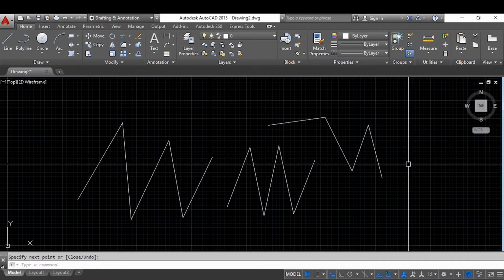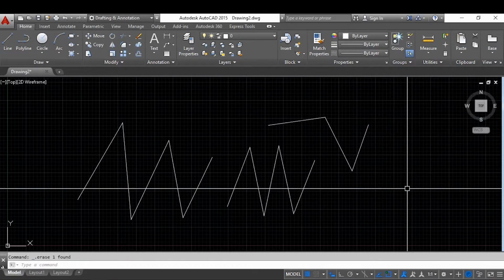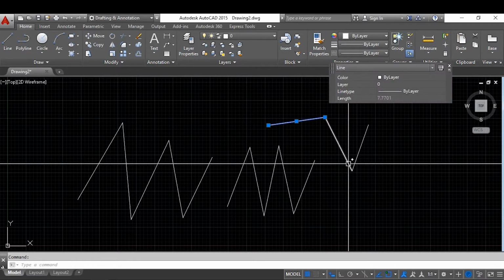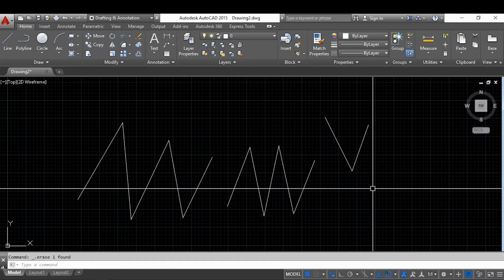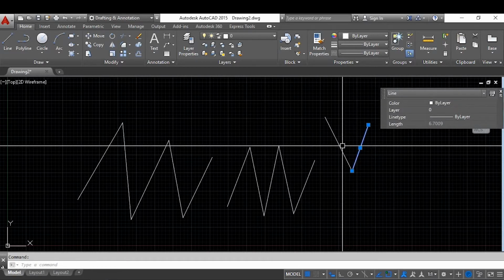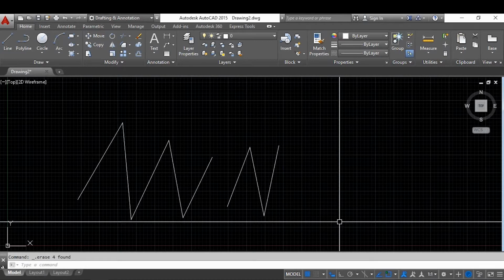Okay, if you want to delete the line, you just select the line and press delete. That's simple. And if you want to delete many lines at the same time, just select many lines at the same time and delete them. In AutoCAD, there are three methods to select the object.